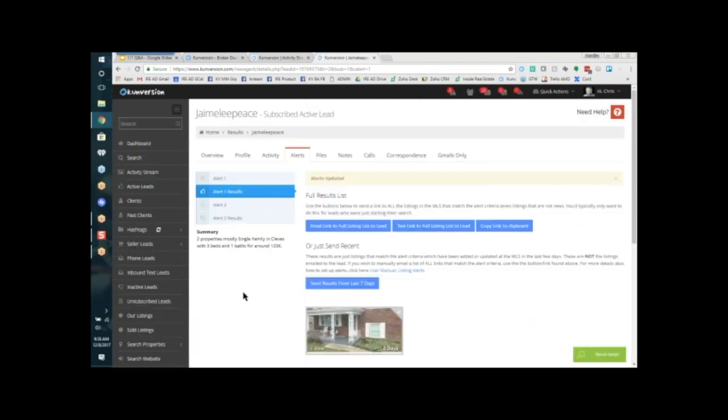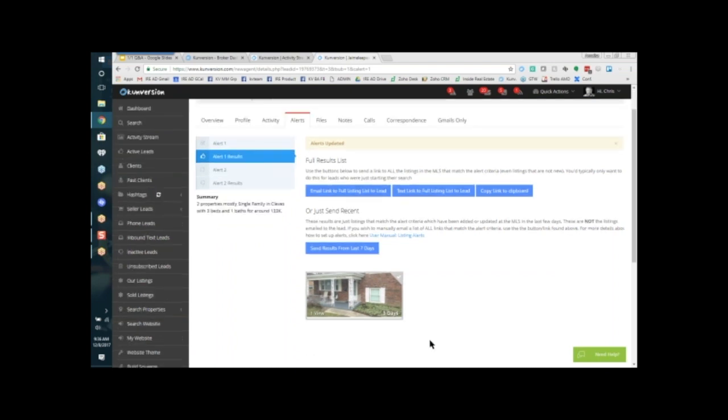So at this point, the system is saying there's one home that's new or updated in the last 7 days from your MLS. So these homes that land here is everything new or updated from the MLS in the last 7 days. And because it's a rectangle, we can see the lead's already seen it.